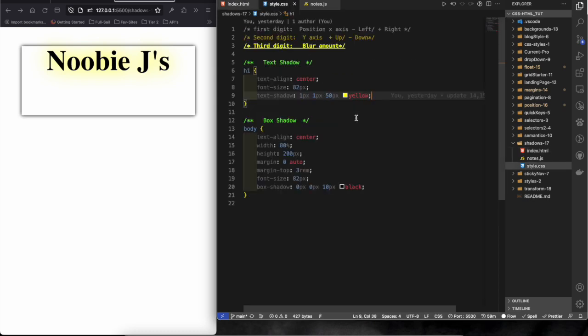So first things first, let's work on the text shadow. As you can see, it's the yellow between here. For an H1 tag, we're using text-align to put it in the center, and font size 82 pixels so it can be easily seen. And last but not least, we're using text shadow.